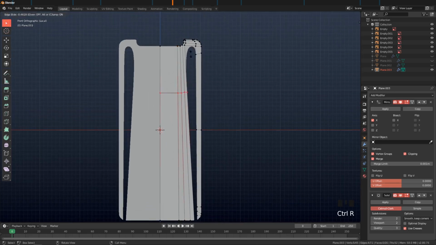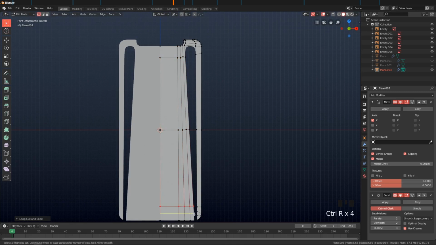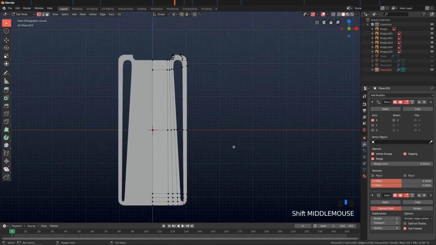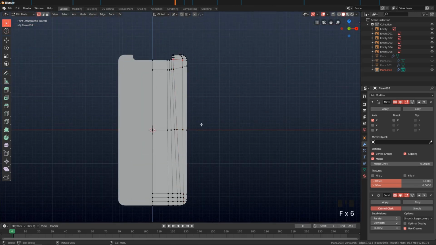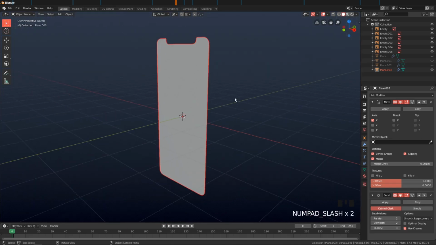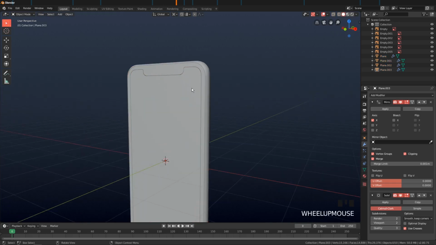Now I'm going to go Control R and begin adding in these loops. 1 and then 2 more. Now if you select this on the end and fill it, and then just select these 2, you can just tap F until all those holes are filled. So let's hit slash on the keyboard to bring everything back, and then Alt-H to unhide it.